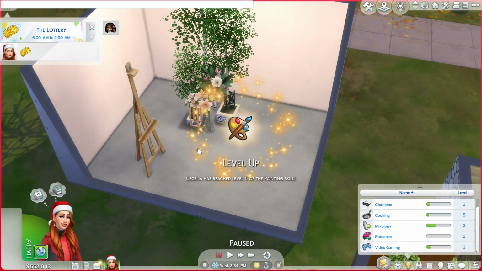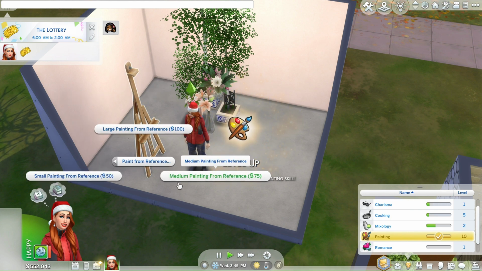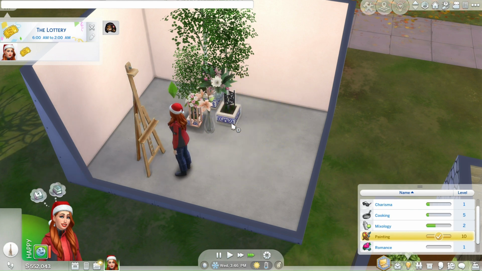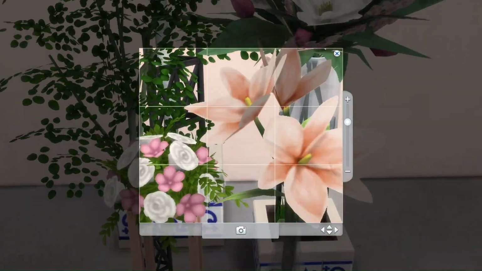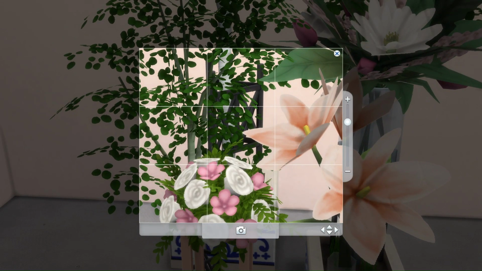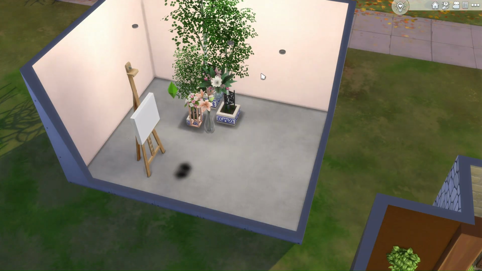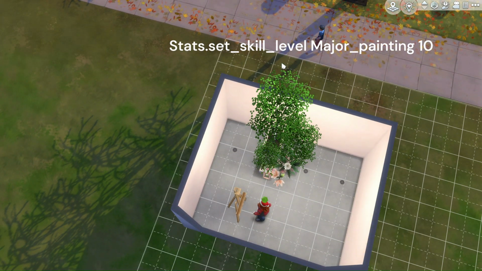She has no painting skill, and I don't even think you need to have the painting skill to do paint by reference. I don't think it's necessary, but I always do it just for good measure. So the cheat to be able to do that. Now, I don't think I have to specify this, but just in case, when I say space, I do not mean type in the word space, I mean press the space bar. But I will type it out across the screen just in case.